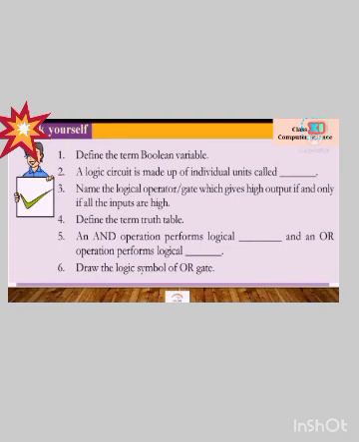So now you are all thorough about this Boolean algebra, the different logical operations and logical gates, right? Then can you say the answer of these questions? Define the term Boolean variable. Yes, you are right. The variables which can hold the values 0 and 1 are called Boolean variable or logical variable, right? A logic circuit is made up of individual units called gates. Name the logical operator or gate which gives high output if and only if all the inputs are high. What is the answer?